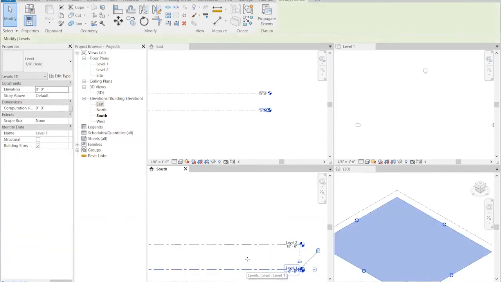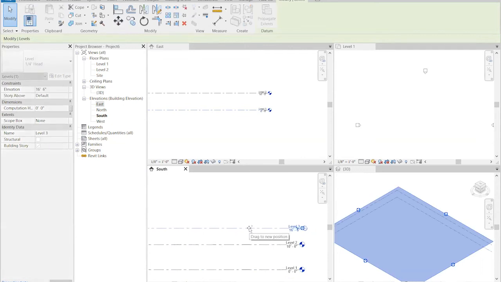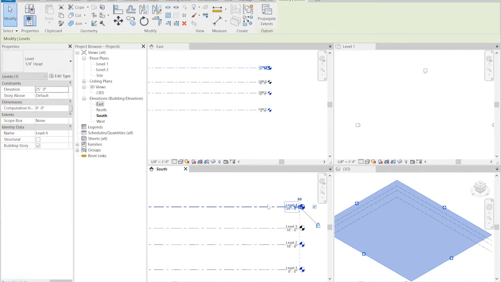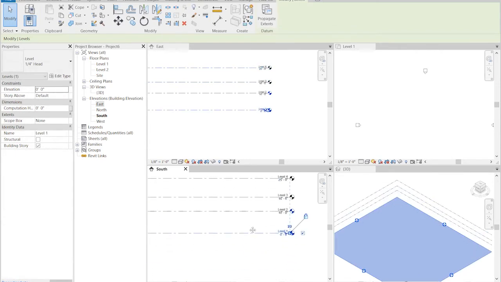Do not worry about the dimensions. You will change the dimensions later. Revit encourages you to sketch and be somewhat sloppy. You can become more precise later.